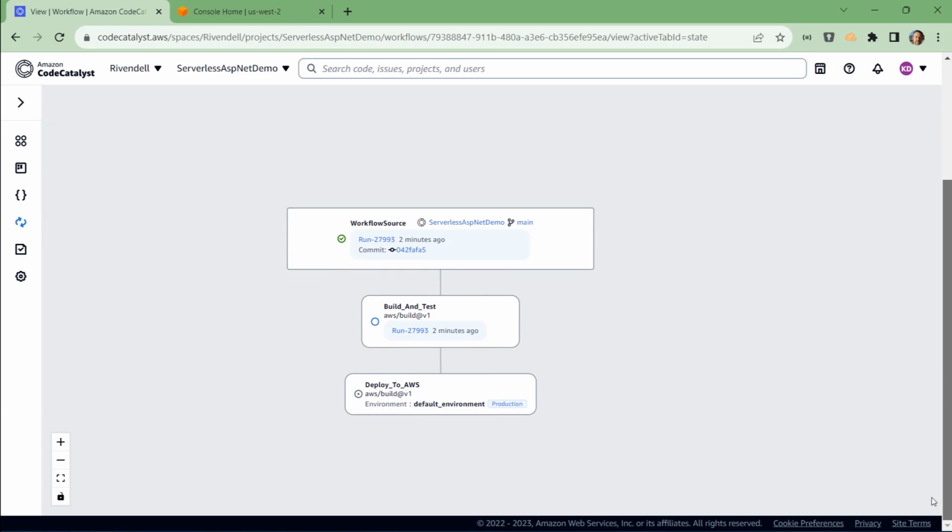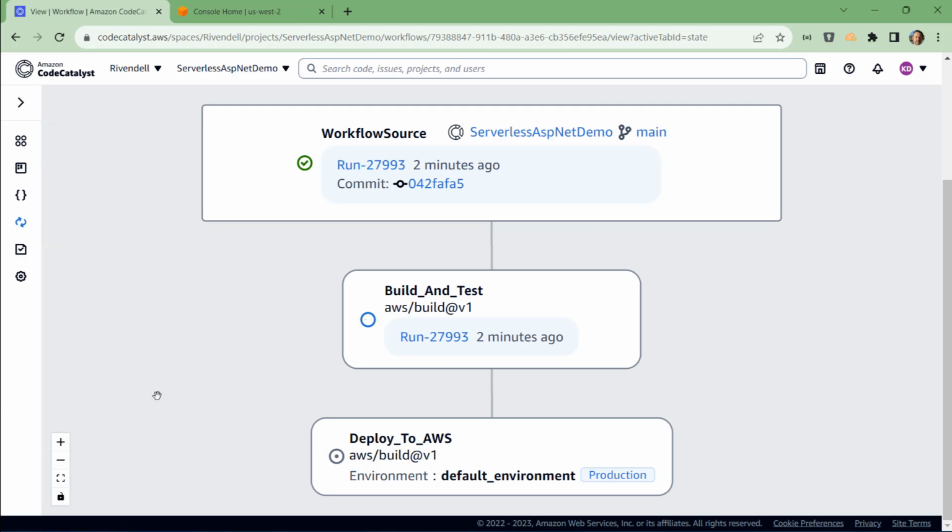I could come down here. You can actually zoom to fit. So now you can see there's really only three steps here. This is a very simple workflow. You can edit this, of course, and extend it. You could add additional steps. You could do things in parallel. There's a lot you can do with this. There's a source step. There's the build and test step where it actually does a .NET build and then runs the unit tests and generates a report. And then finally, the AWS step.